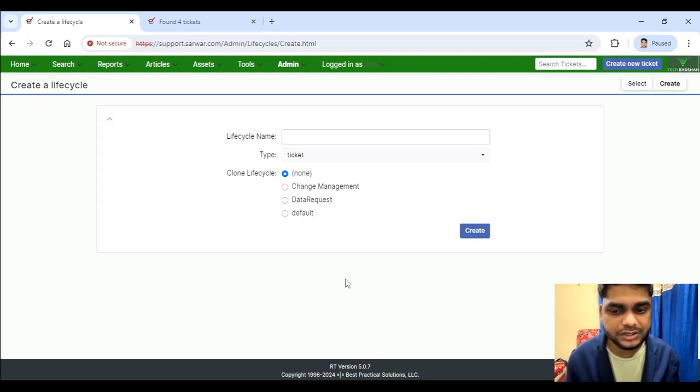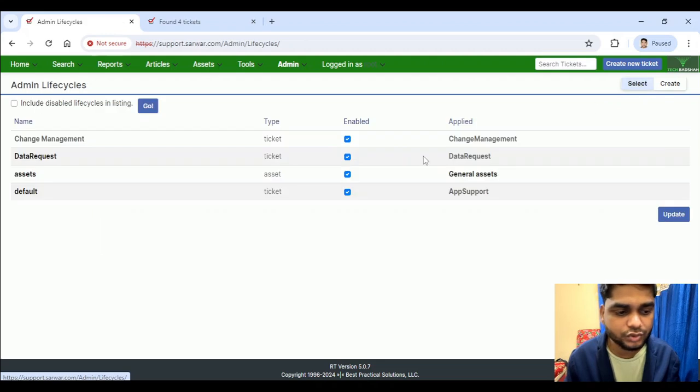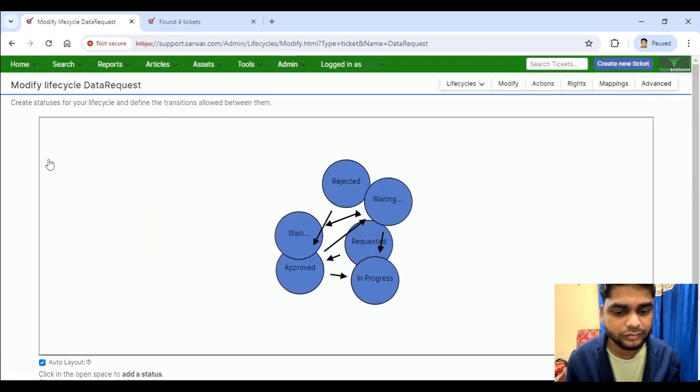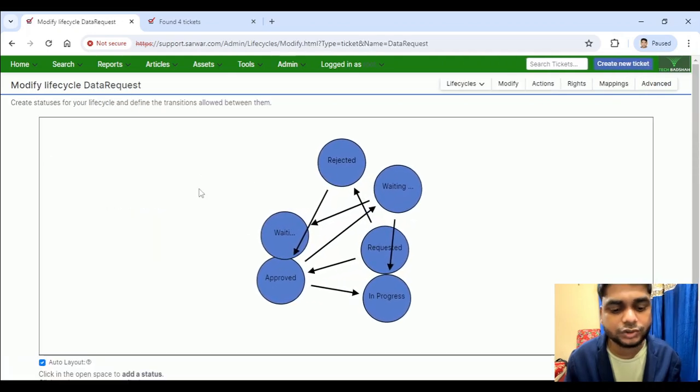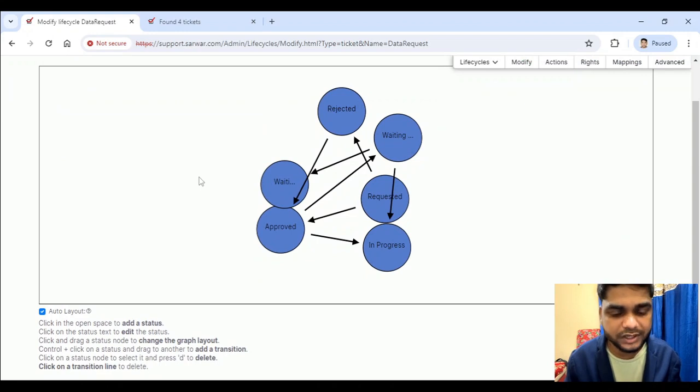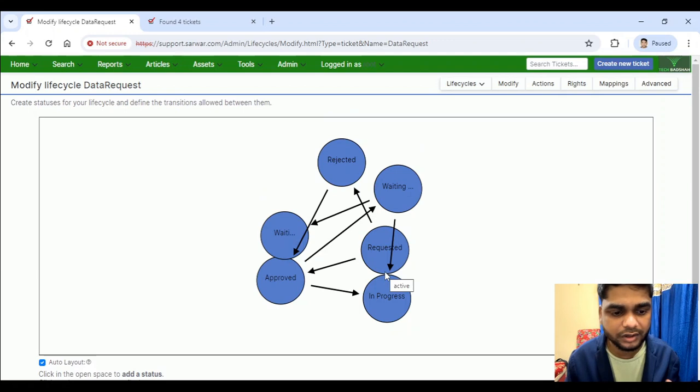So what I can show is I'll simply select and show you the existing ones. For example, say I have data request. Okay, I can show you this one. It's something which I created. So when you open it, it shows this beautiful chart, or you can say the flow or transition, the way the current flow will be happening.